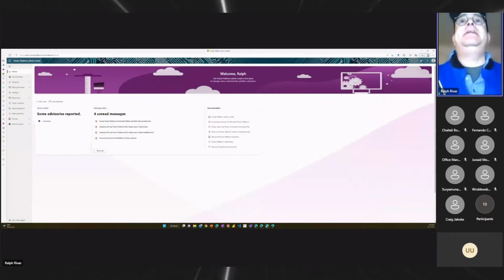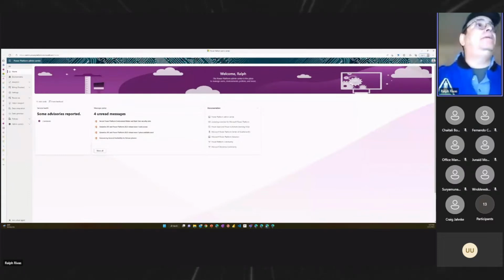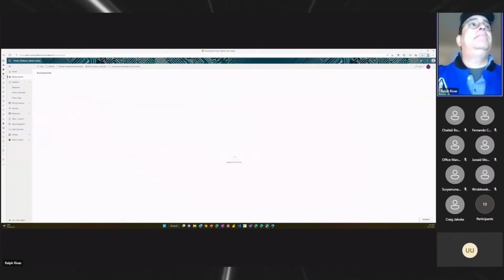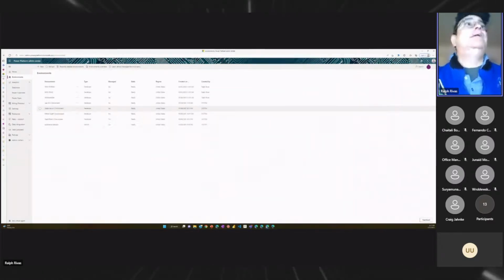For example, you might see the documentation. You might see unread messages from the message center because they're open to all people to look at. You might see some analytics, but then you're only going to be seeing your environment. So maybe you only have one environment that belongs to you. When you go to environments, you only see your own.